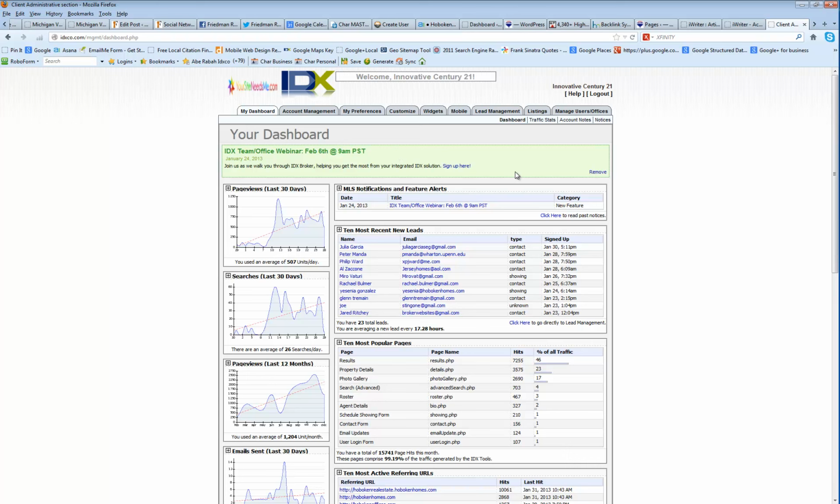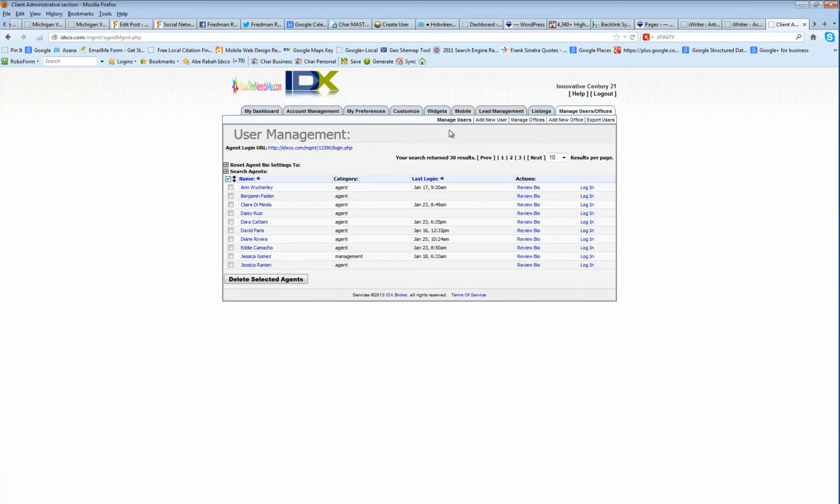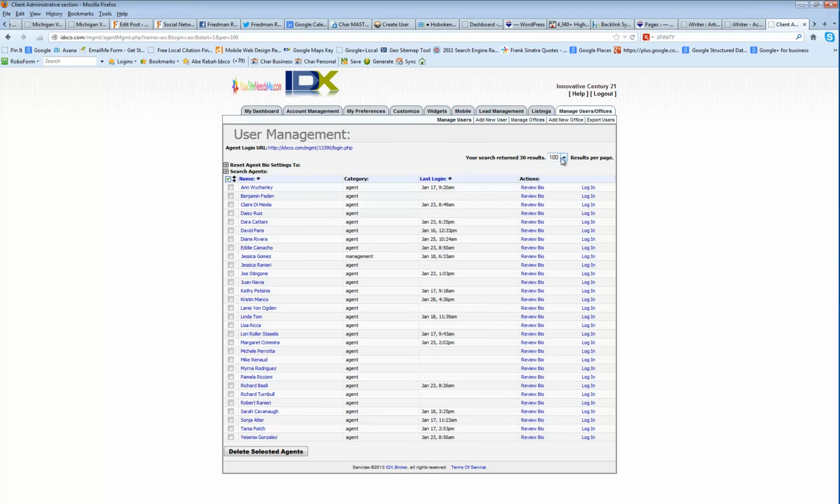Once you log into your IDX control panel, what you're going to do is come over to Manage Users/Offices, and then over to Manage Users. This should show you all of the current users you have. You may have several pages of users depending on how many agents you have in your office. You can choose to drop down to view more at a time, and you'll be able to see all of the current agents that you have.